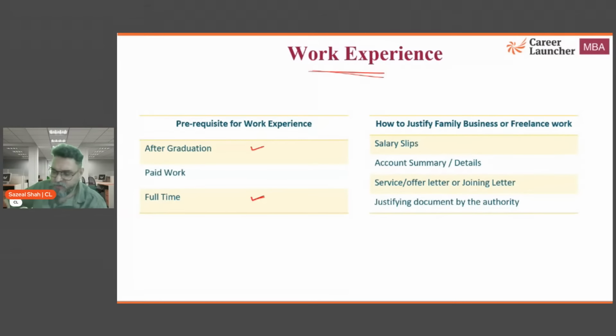Thirdly, and the most important one, it has to be paid. So ये paid work होना चाहिए. तीनों conditions when they are satisfied, you can call it work experience: after graduation, full time and paid. You should receive some salary or income or revenue for what you're doing. Then it is called work experience. So anything which is unpaid is not work experience. Anything which is before graduation, I'm just repeating, is not work experience. And anything which is not full-time, if it is part-time, is not work experience.